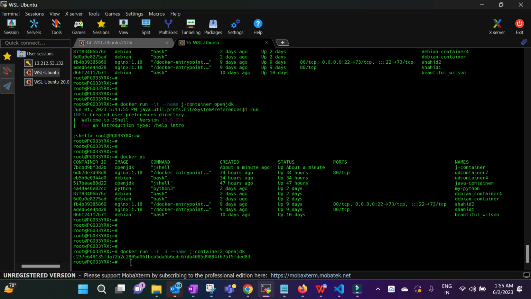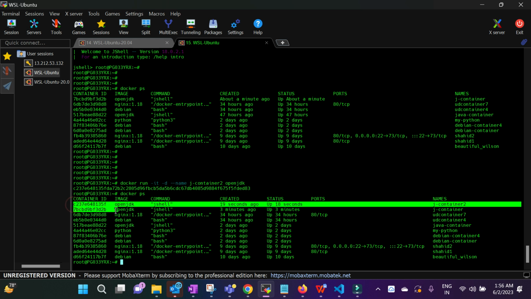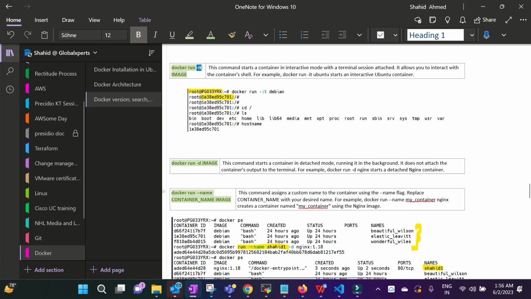And now I will check the list with docker ps. So see, again, it created a new container with the name Java container 2. It is up and it was created 19 seconds ago with the jshell command, openjdk image, and this is the container ID. Both the container IDs are different. Okay, both are running. So this is the functionality of -d with the detached mode.